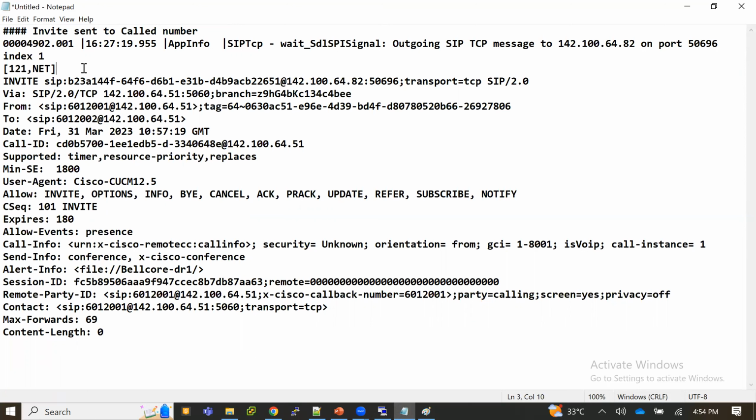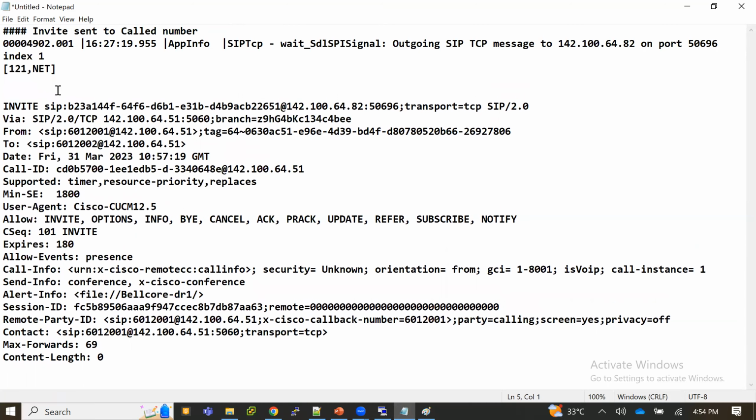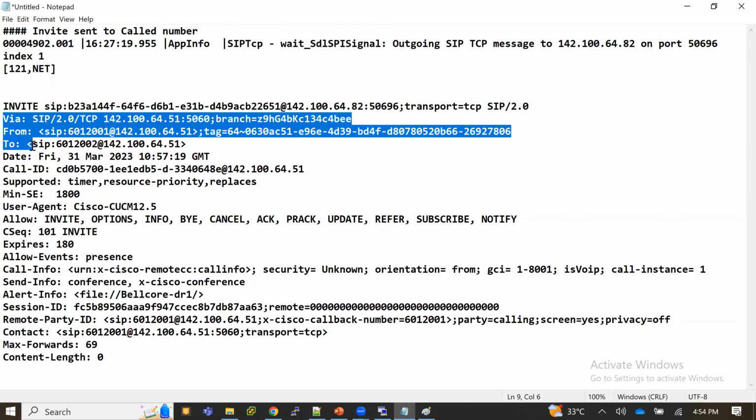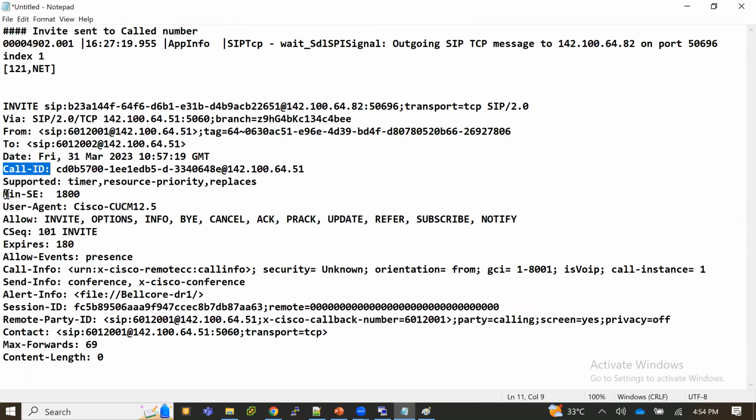Okay, see, this is the INVITE header we have here. In the INVITE header, we have Via, From, To, Date, Call-ID. This is the unique ID. Then Min-SE, the minimum session expire, then after that this information: Max-Forwards and Content-Length. This is the information it contains.